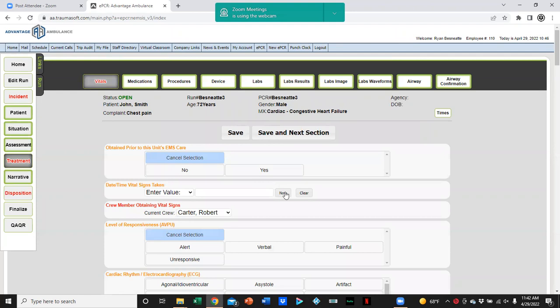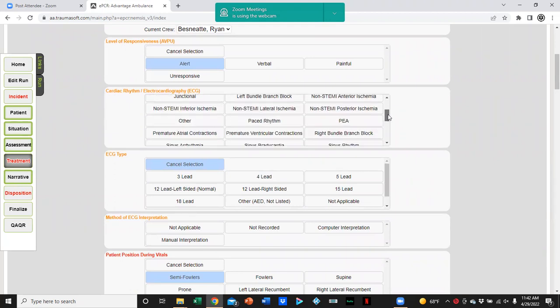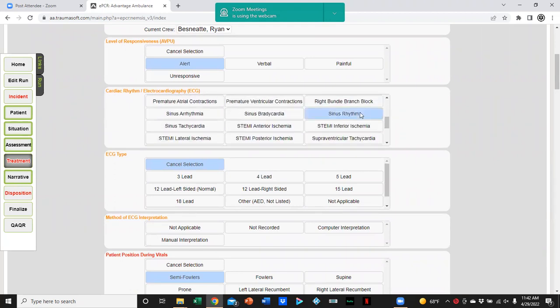And here's our vital signs. So I'm going to go ahead and timestamp vital signs now. It's going to be me getting vital signs this time. Patient is alert. Working our way down. Patient is still in sinus rhythm. This is a 4 lead, manual interpretation. He's still semi-Fowlers.